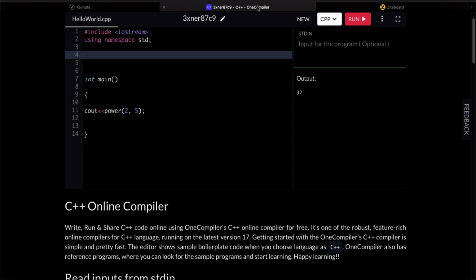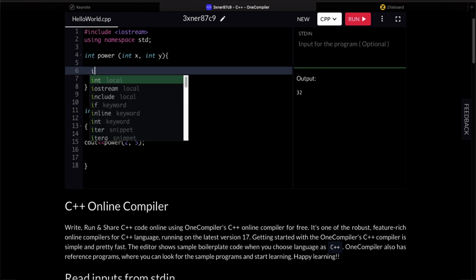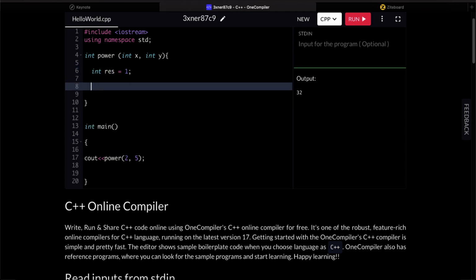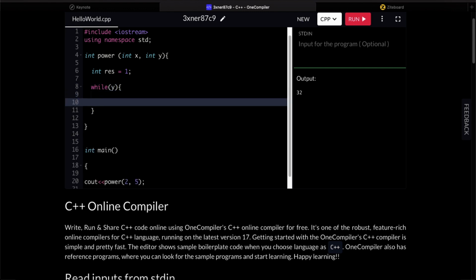So let's try to implement this now in our compiler. Let's call it power again. I don't know why I deleted the previous one, but x and y, and we're again going to declare our result and initialize it to 1. And now, while y is greater than 0, or we can just say while y exists, because it's C++, it works like that. While y, we're going to do some stuff.